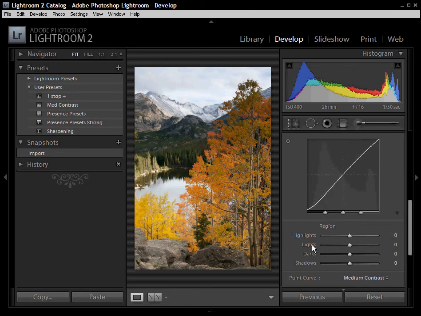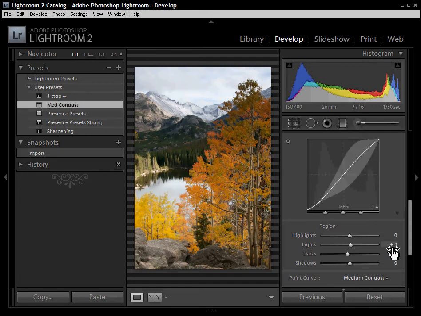And what I have done is I set up a preset over here. Presets are really handy. I find I do almost the same exact thing on most images. So I've got a medium contrast preset. It adds +4 on the lights, -7 on the darks. And then the highlights and the shadows I adjust based off of the picture.